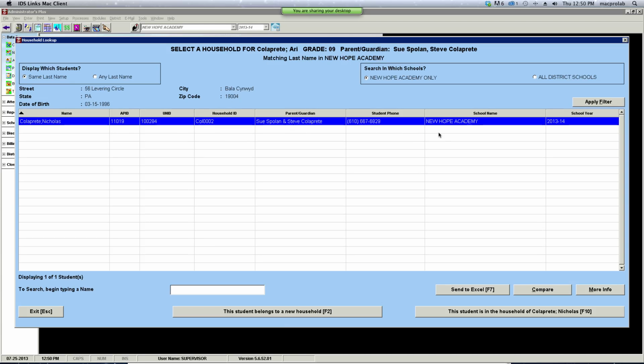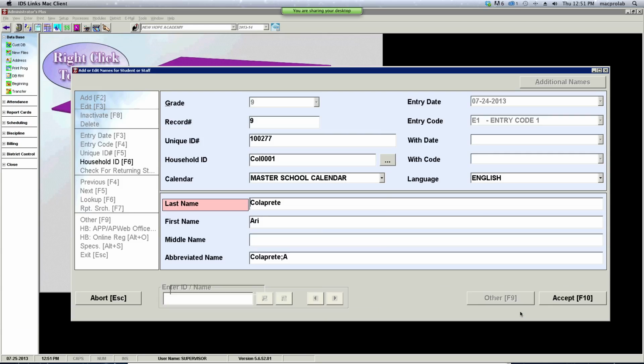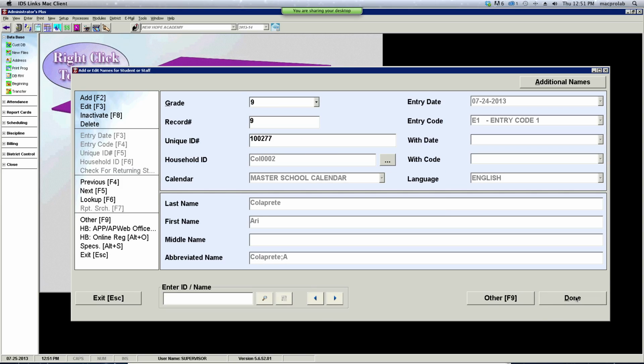Yep. Okay, then say this student belongs in the household. See the button: this student belongs in the household of. Oh no, we were looking at this one. Right, yeah, that one. This student belongs in the household. Great. Okay, that'll do it. Now save it. It changed that COL to 006. And click done.